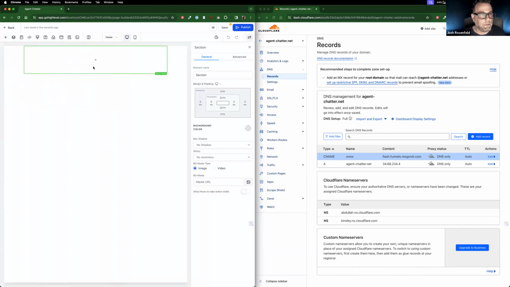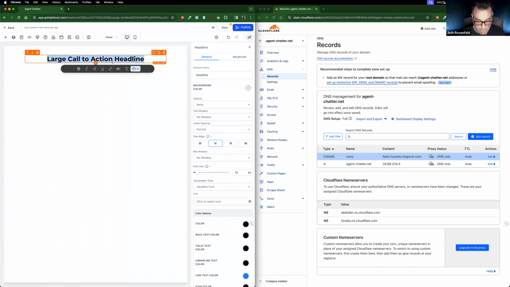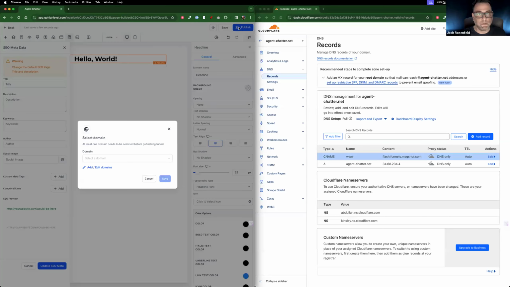I'll add in the row. I'll add in the headline, and it's going to say hello world. Yay. Save that. It's going to publish it. So I don't have anything connected to my domain. So that's where I'm going to do it. I'm going to connect it to agentchatter.net, not www. Remember, everything is going to be pointing to agent chatter. The www is not needed. Hit save.